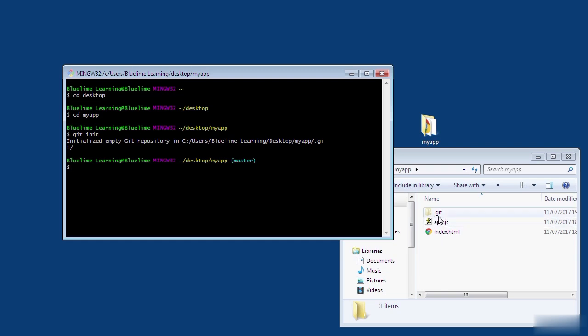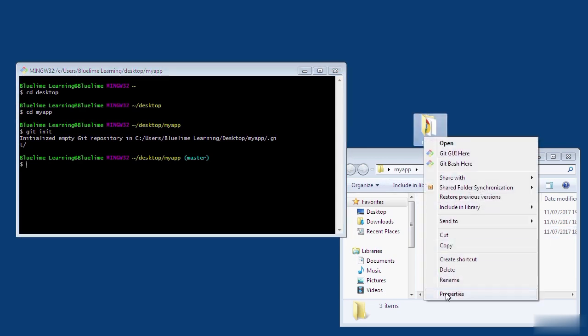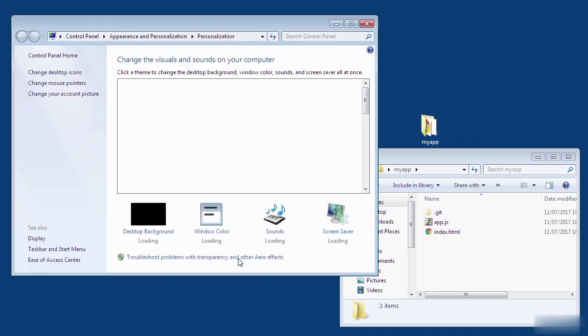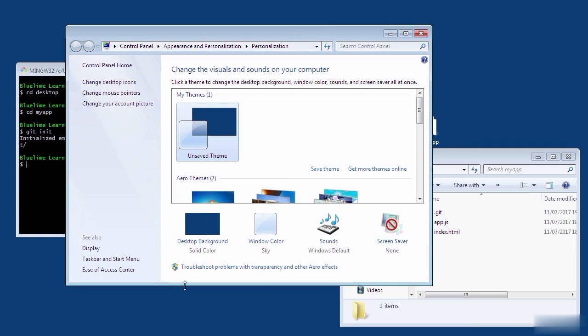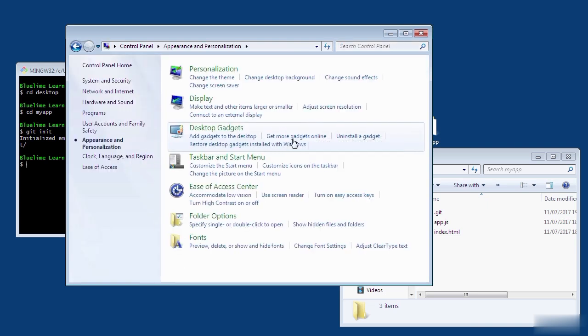So if you can't see the .git, make sure you look at your hidden folders. If you're on a Windows machine, right click anywhere on the desktop, go personalize. I'm using Windows 7, so go to the control panel, click on appearance and personalization, and underneath there's an option for folder options, and click on show hidden files and folders.